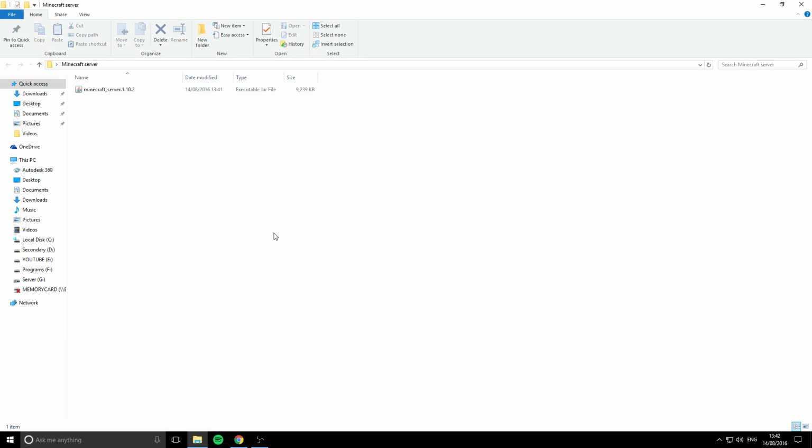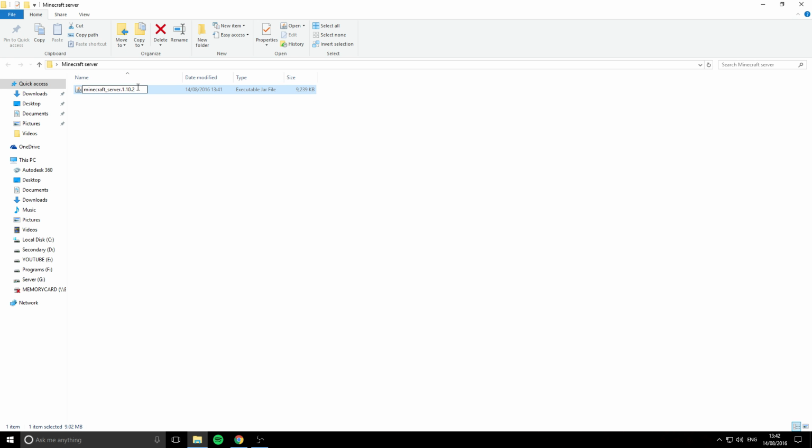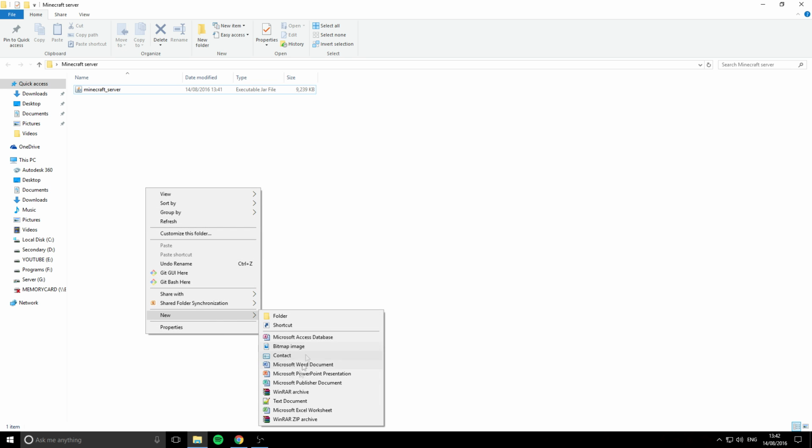Now you want to go back into the folder. The first thing you want to do is go down to rename and get rid of the numbers off the back, just like that. So it just says Minecraft_server, nothing else. Now we want to make a text document.